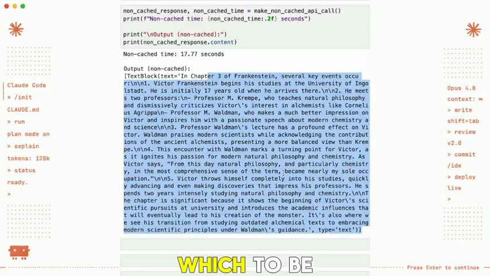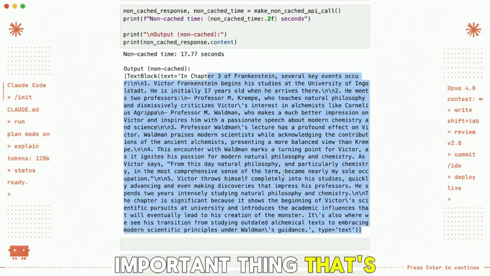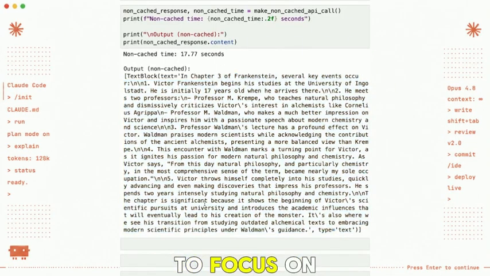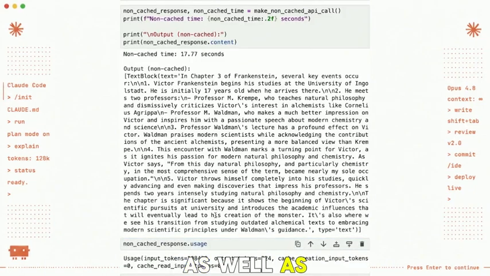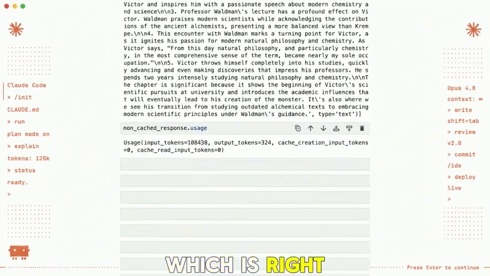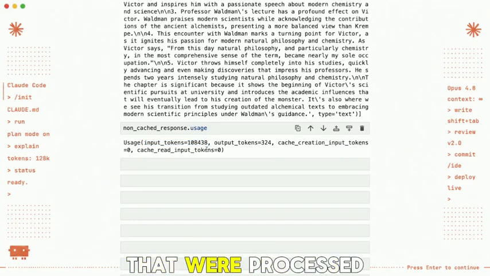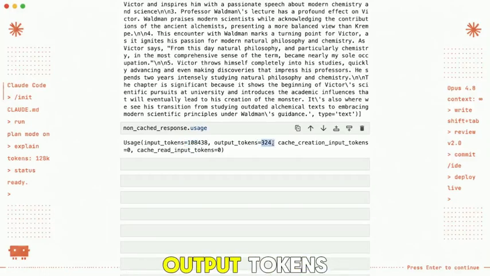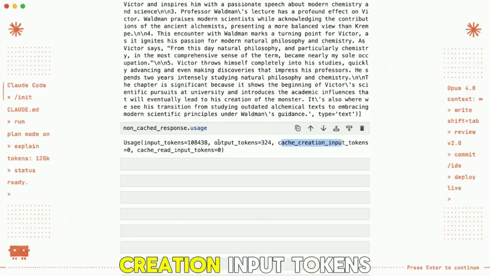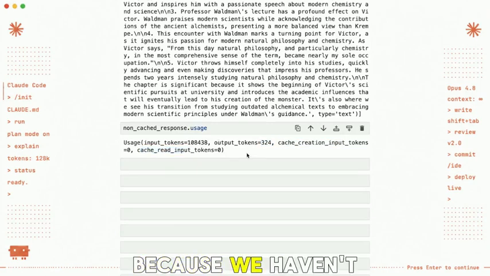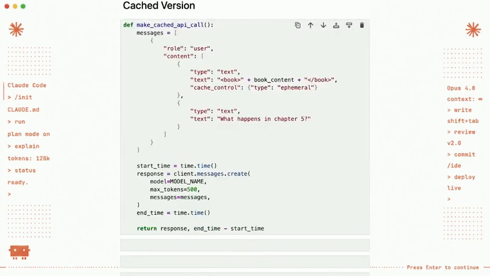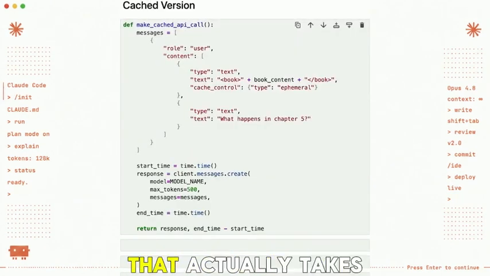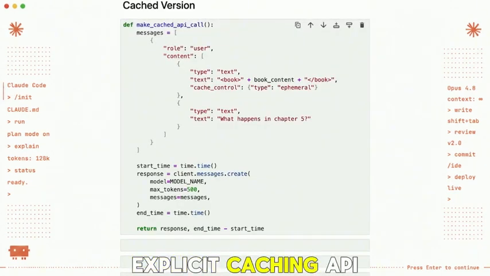Here's the actual response, which, to be honest, is the least important thing that's happening in this function. It's more important to focus on the time element, as well as the actual usage, which is right here. So you can see that there are quite a few input tokens that were processed, 108,000 input tokens, followed by 324 output tokens. That's just the number of tokens used in the generation. And 0 cache creation input tokens and cache read tokens because we haven't involved caching yet at all.